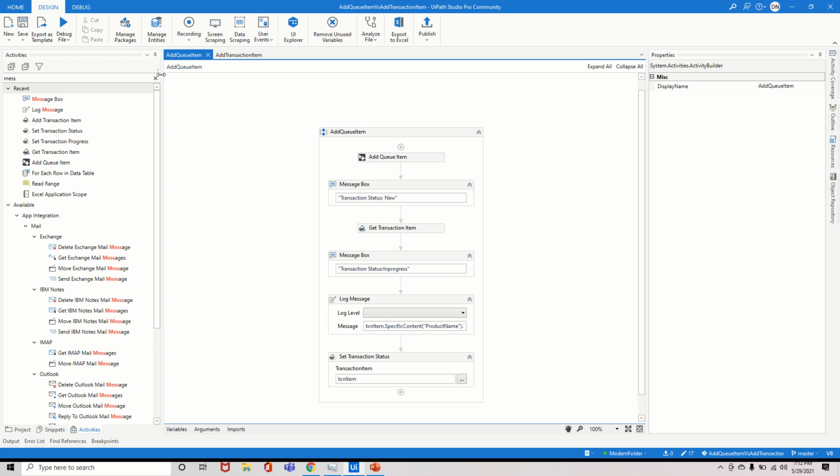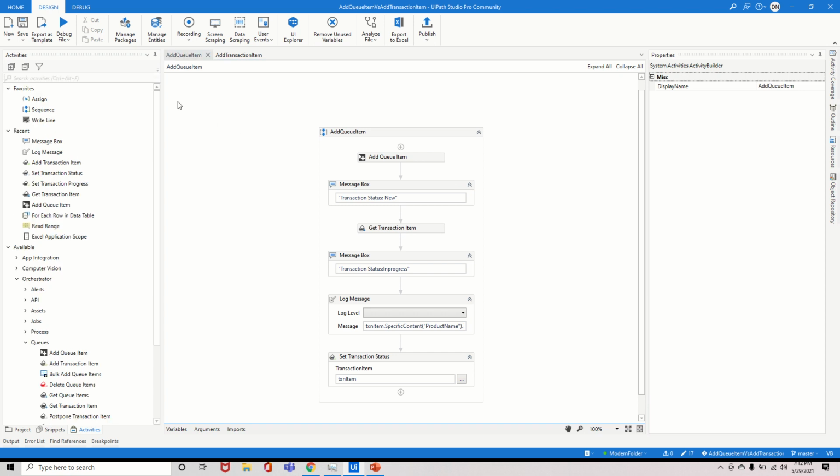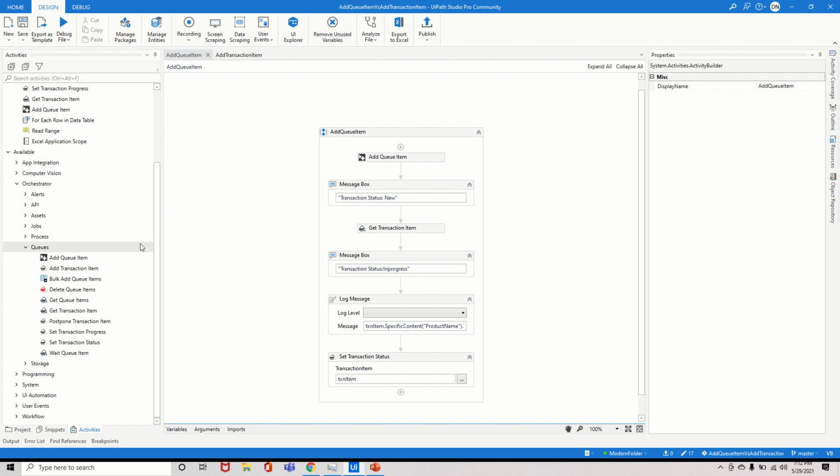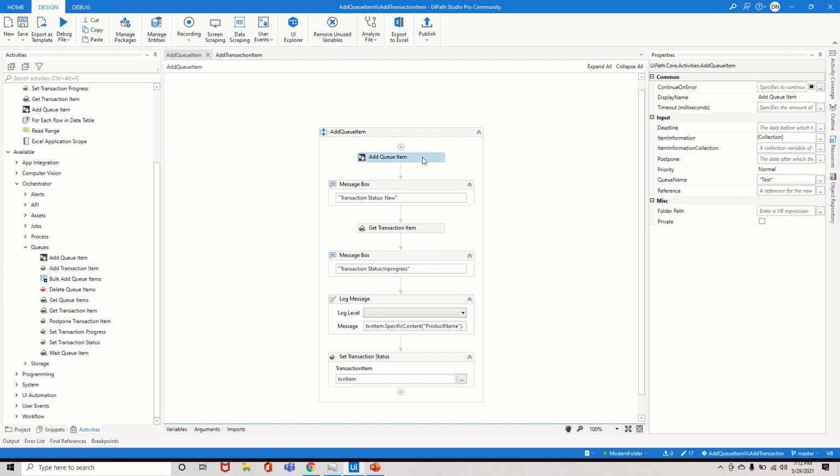Hello friends, today I am going to show you what is the difference between the add queue item activity and the add transaction item activity. It's a very frequently asked question. So let's start with the add queue item activity, and I'll show you this activity.